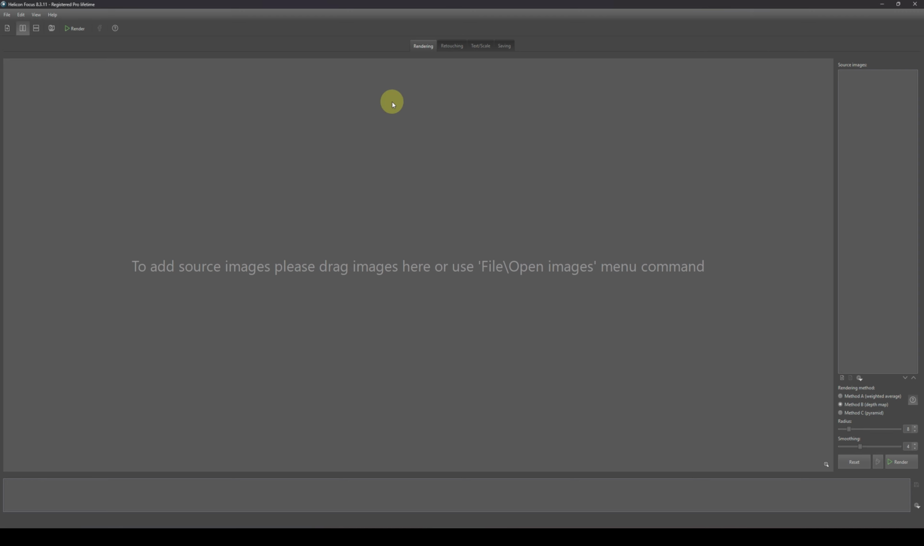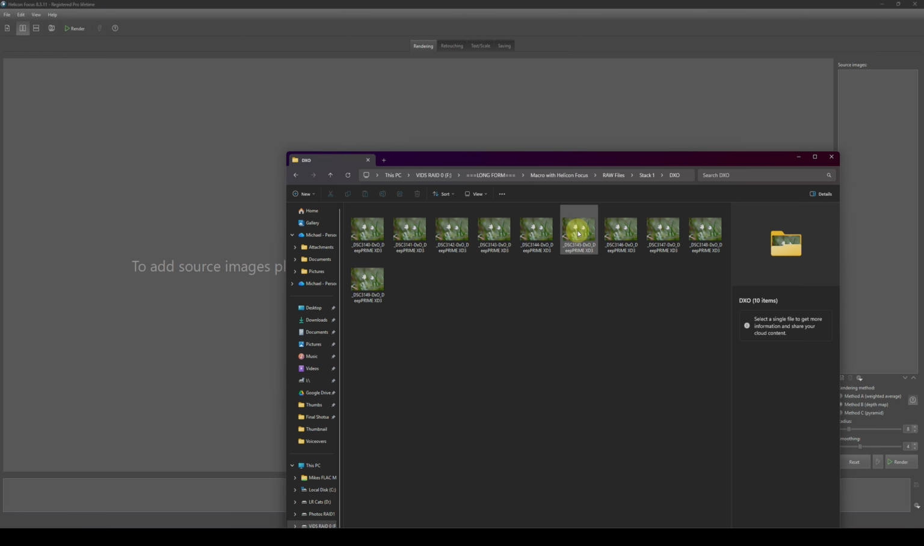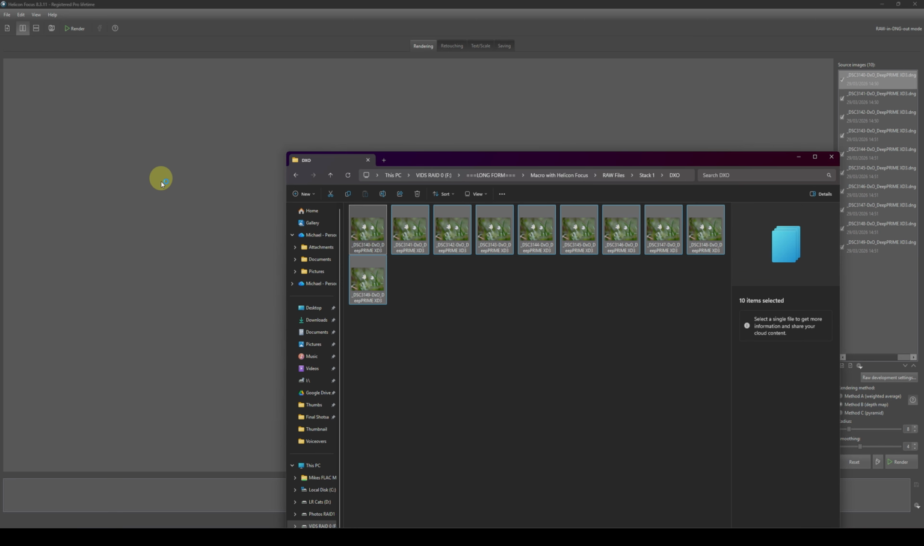So one of the first things that we do once we've got the interface over the Helicon Focus is we can add our photos. Our first photo stack is a short stack of a flower. Now, I've already run all my photos through DxO Pure Raw 6 just to give them that extra little bit of edge before we start processing them as well. So if we click and drag them all and drop them into Helicon.